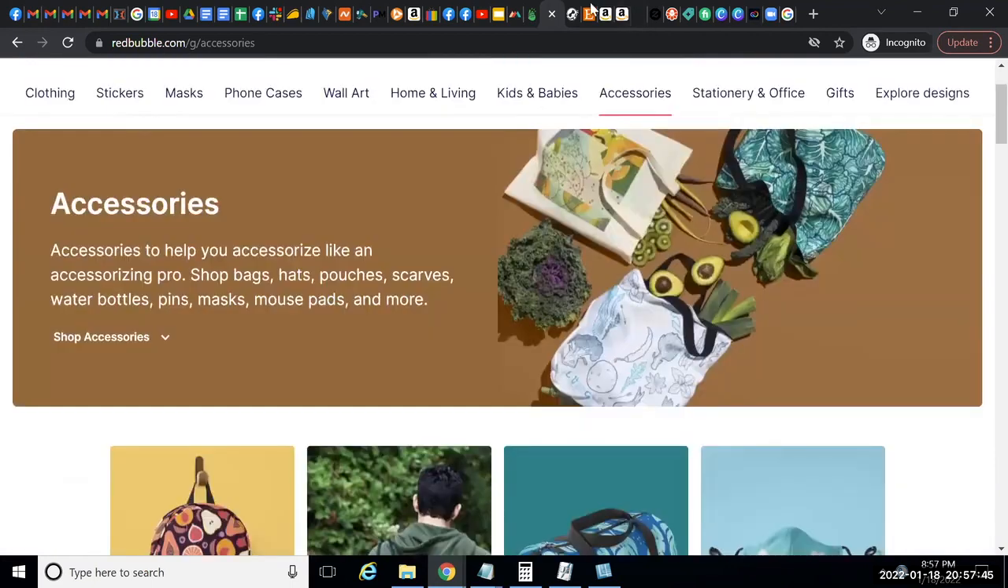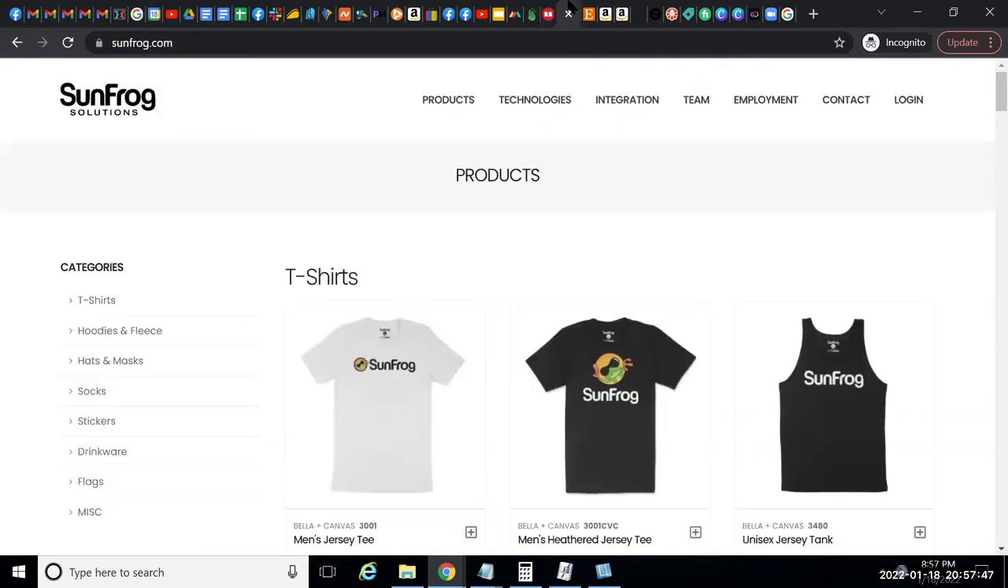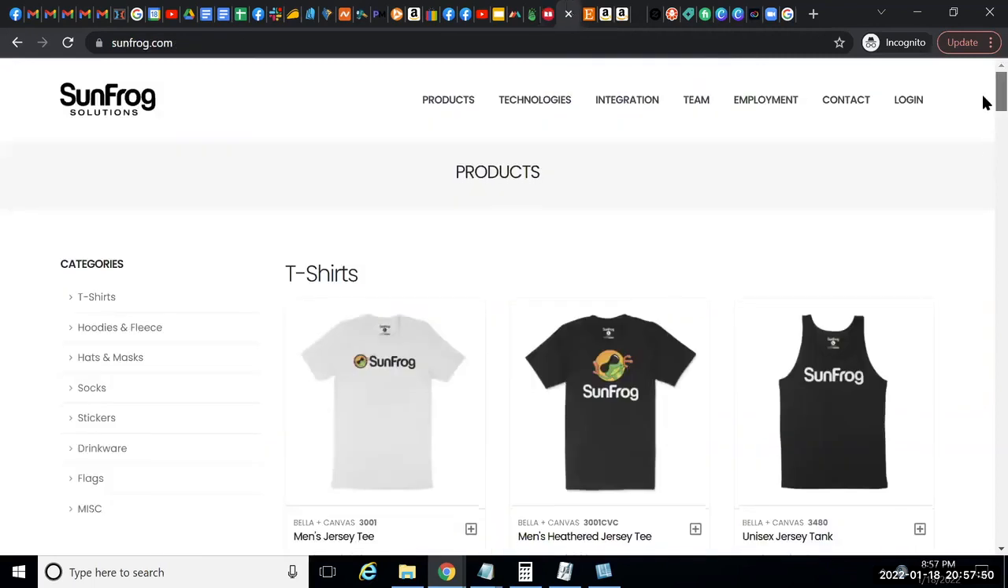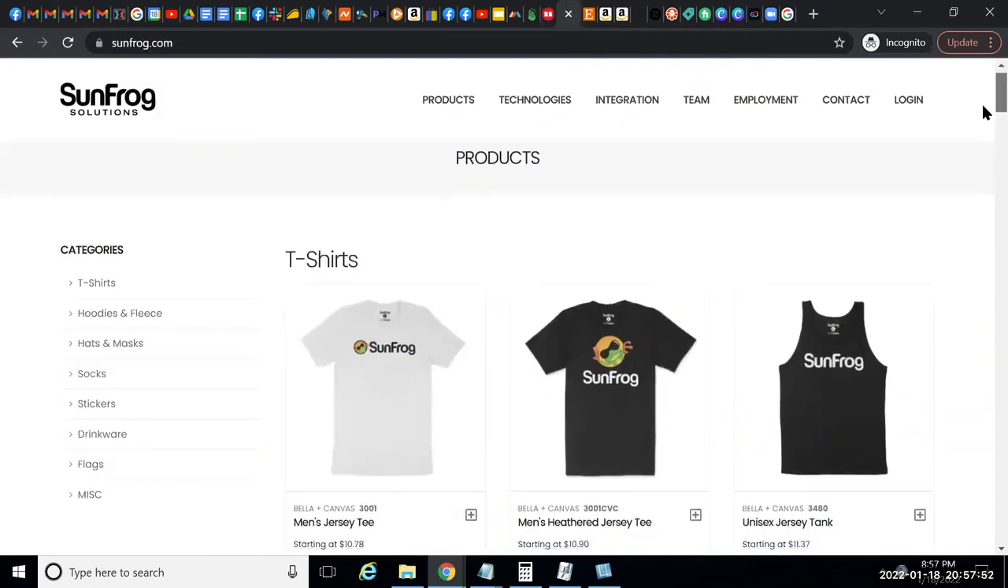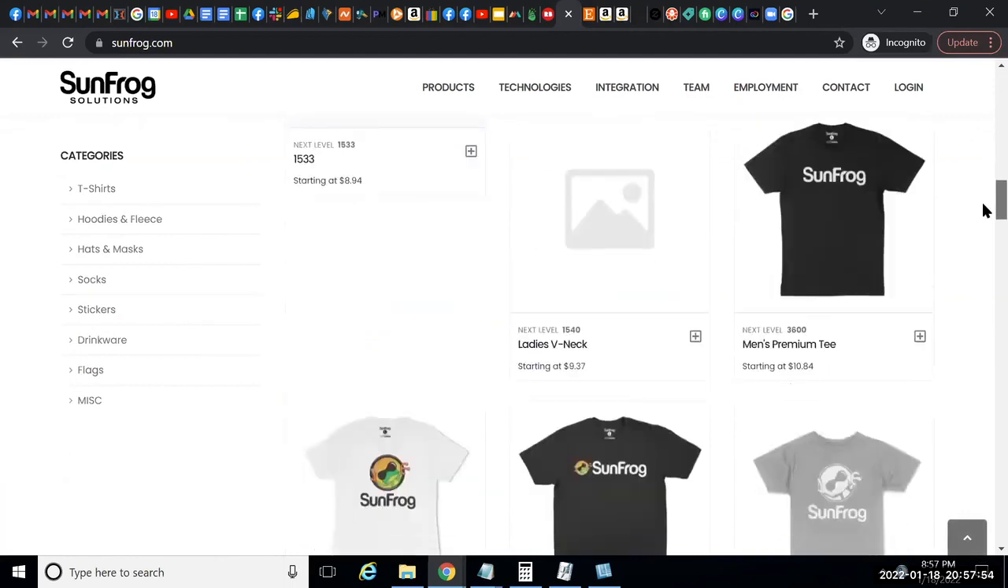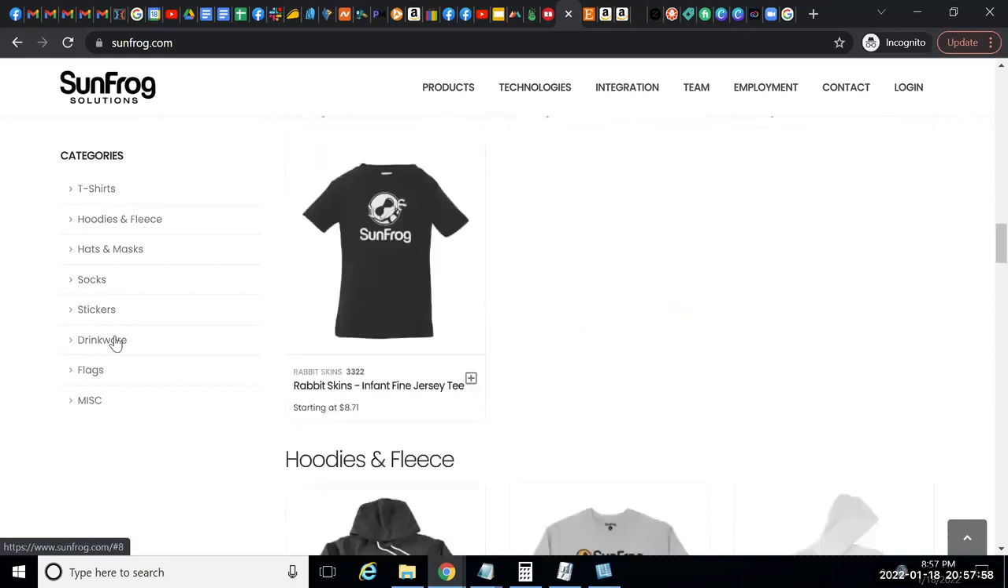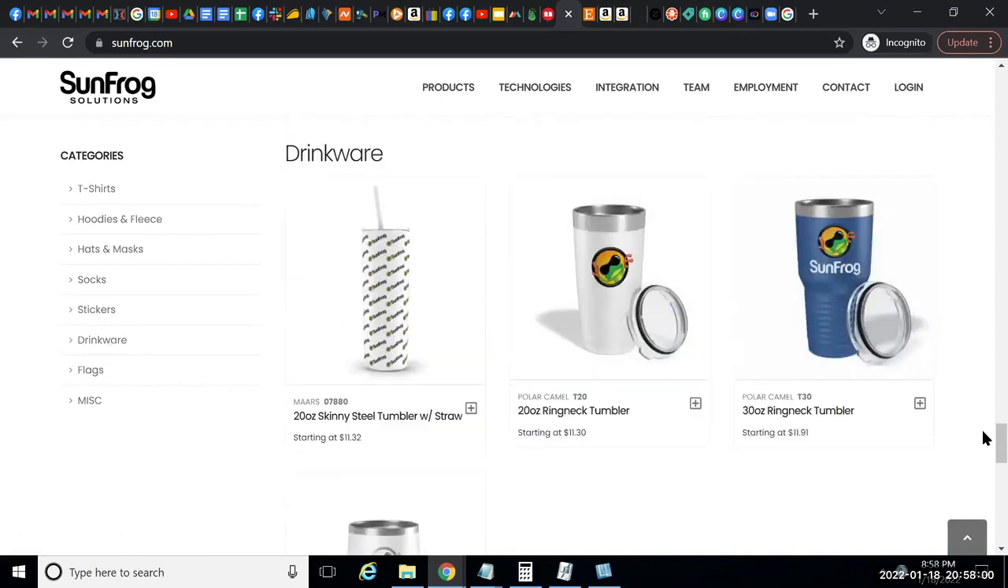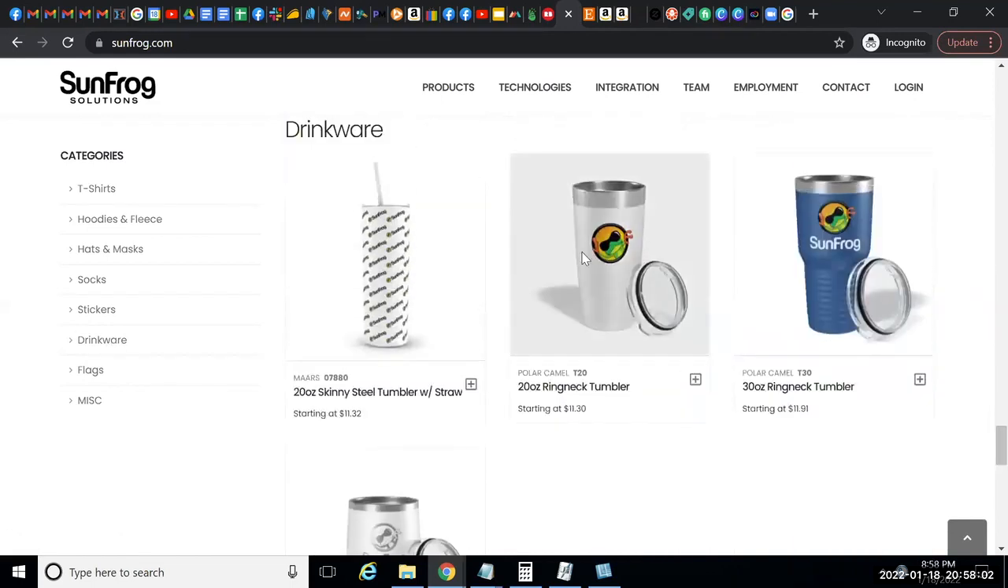And let me just see, the one that I wanted to get to, Sunfrog, is the same concept. They have more t-shirts and things like that, but they do have things that are not, like hats, socks, stickers, drinkware. So I'm assuming these are tumblers. Yep. And so you can put your design, or again, if you get with a nonprofit, maybe you want to serve the community. So find the nonprofits in your area, maybe make a design. So this is an idea.